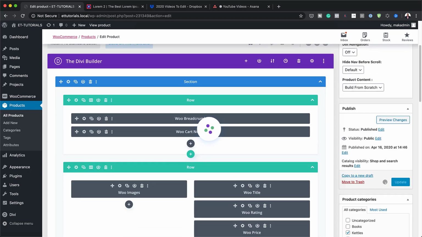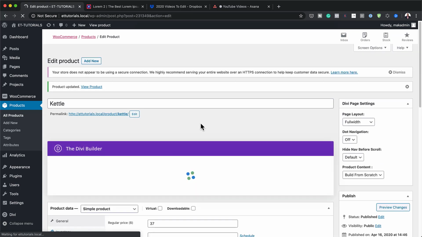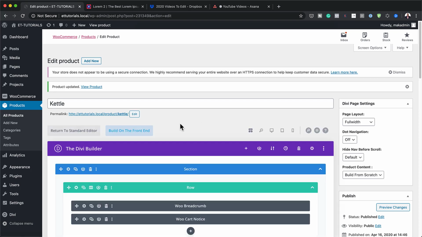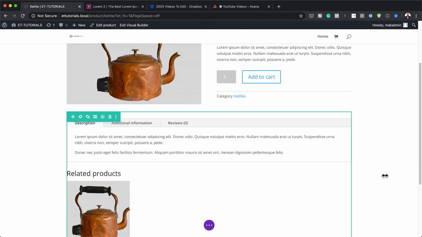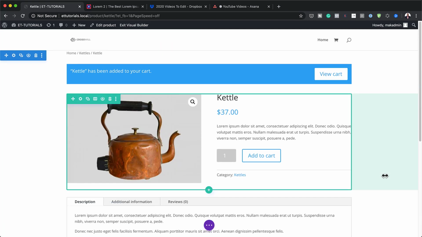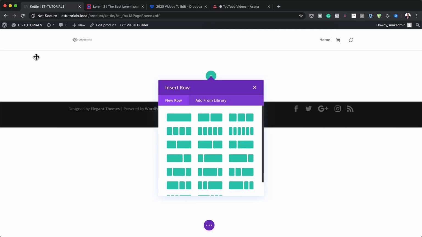And then we are going to move over to our front end editor. So I'm going to go ahead now and choose build on front end. I'm going to select that. This is the design that we get by default. So ideally, if you want to redesign this from scratch, we want to delete what we have here. So I'm going to delete the whole section.